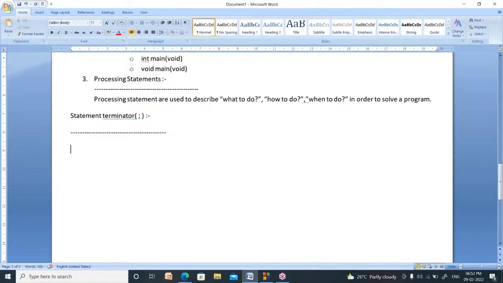Now, what is the meaning of statement? A statement is nothing but an instruction given to the computer. If I am asking you, stand up, please switch off your fan, please mute your mic, or please unmute your mic, these are nothing but instructions given to you. An instruction given to the computer is called a statement.